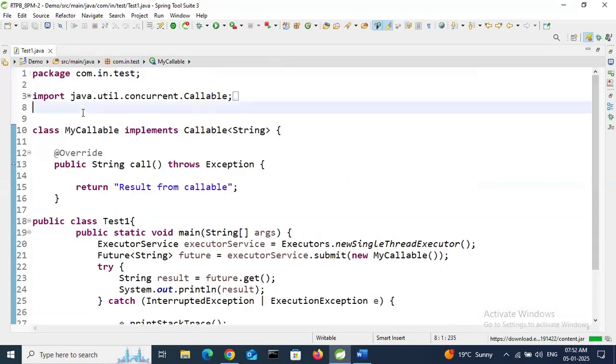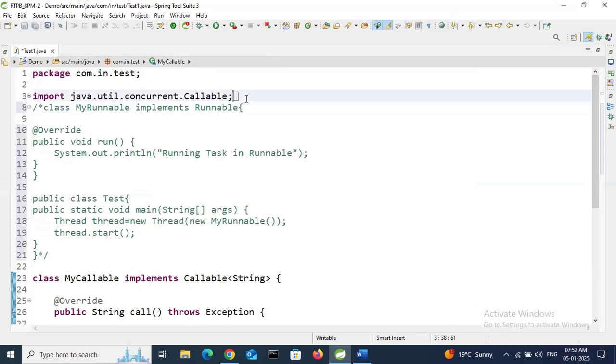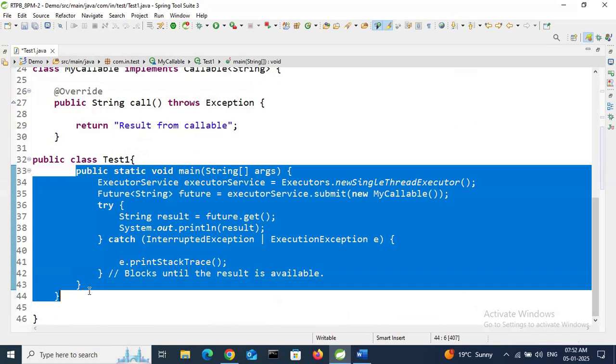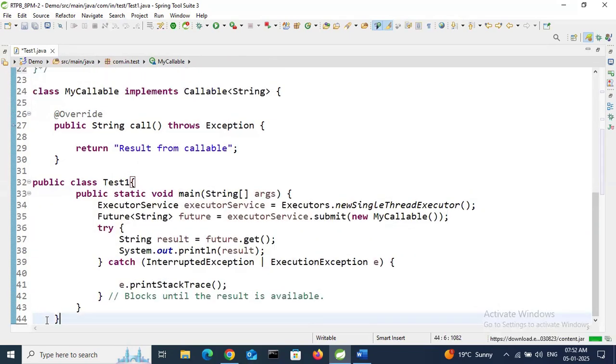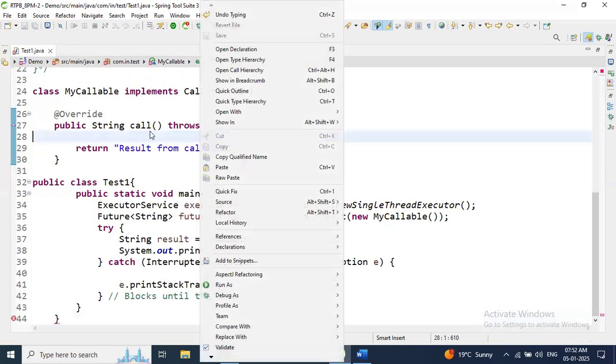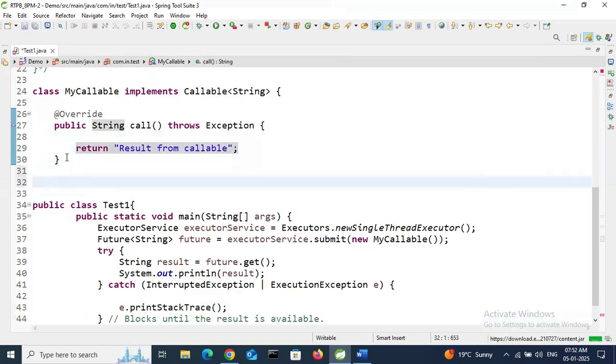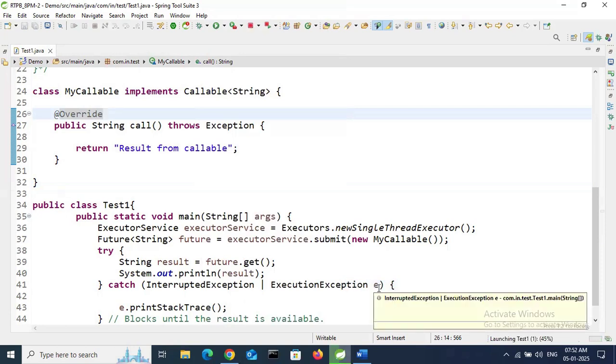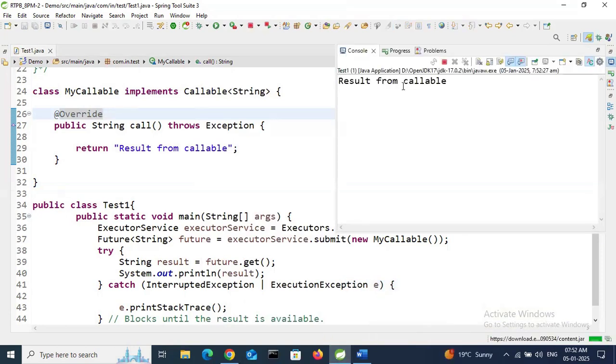Okay. Control V. See here, this is closed up to here, and this one is extra. I think now it will work. This is not closed, right. Run as Java application. So, result from callable.